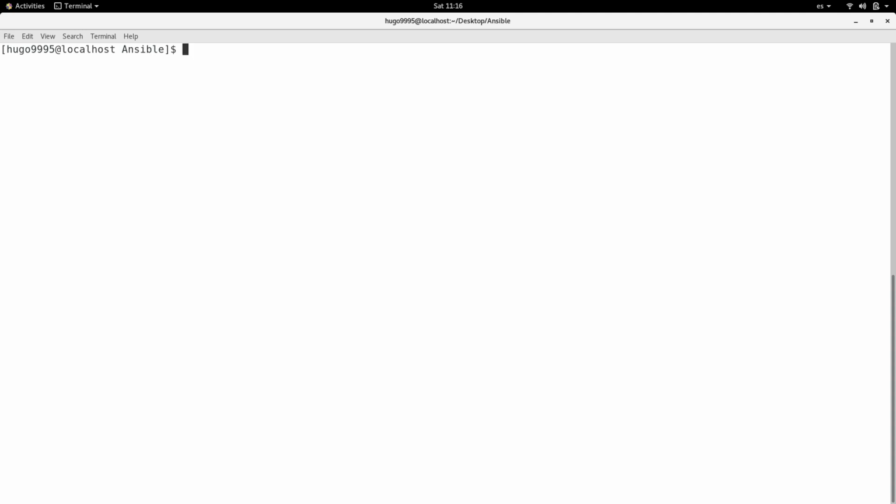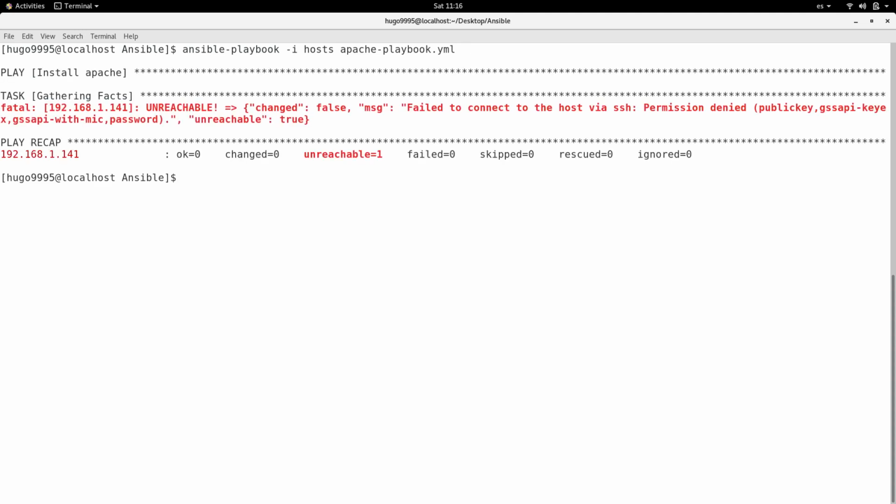So, which errors may I face with the current configuration? If I do this, I'm going to specify ansible-playbook, then the inventory file, and finally the playbook that I'm going to use. And the first error that I'm facing is that it failed to connect to the host via SSH.